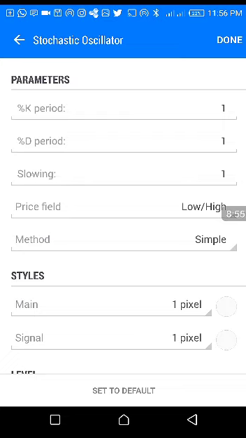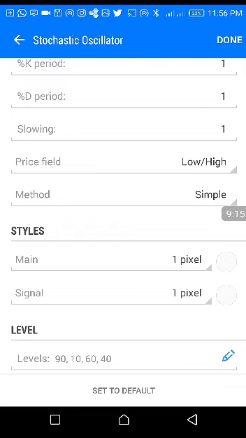For the percentage K period, use 1. Percentage D period, use 1. The slowing, use 1. Price field, use low/high. Method simple. Then for the styles, for the main, you use 1 pixel and the background color.